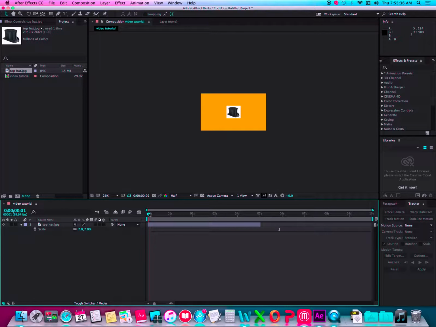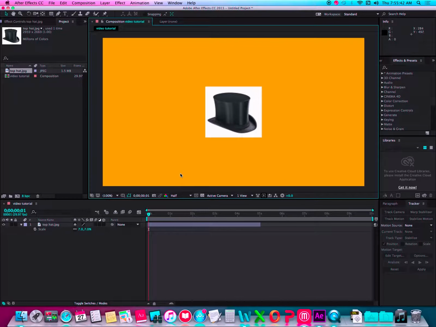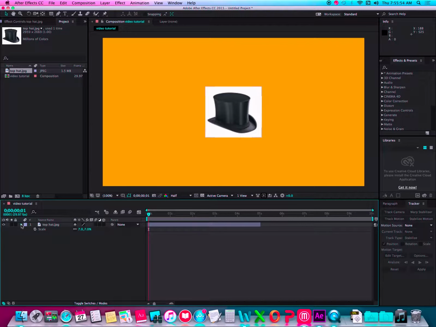Bring my CTI over. I'm going to bring this from 25 to fit up to 100% because I've scaled it down. Now it's at 100%. I'm going to try something really basic now. I'm going to try to move it from one side of the screen to the other side of the screen. To do that, I'll need my position. So I will toggle down transformation, select position, turn my position on.